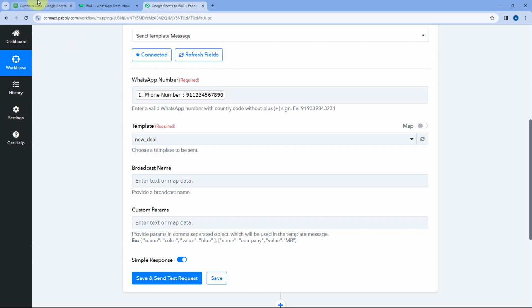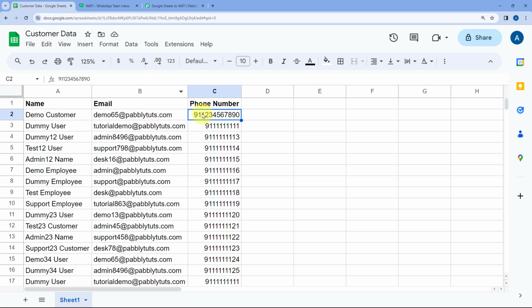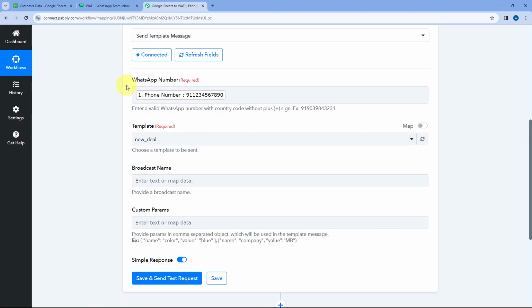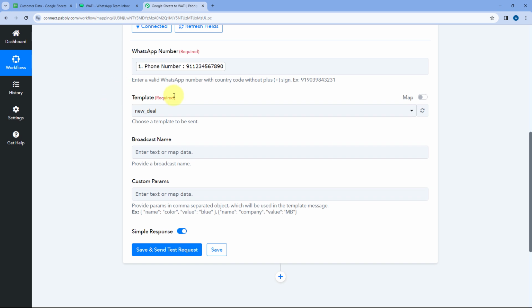So ensure that you enter the mobile number, the WhatsApp number, with the proper country code, and you don't add the plus sign with that. We have the 10 digit mobile number with country code, but no plus sign should be involved or added in this. After mapping the WhatsApp number, it is asking us for the template.